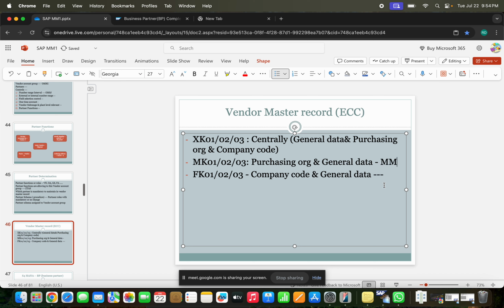Okay, and the central one: suppose they consider that XK01 is central, the person who is taking care of both MM and FI can create directly using XK01, XK02. So this is authorization related.